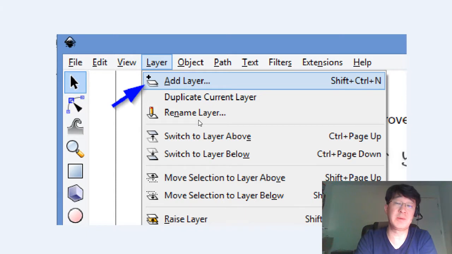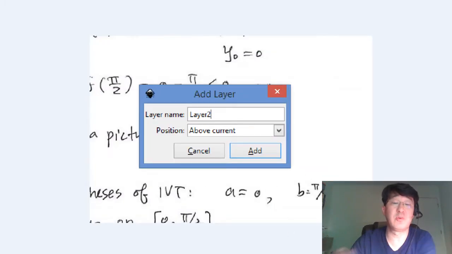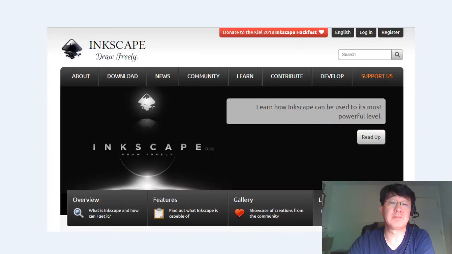Now you can't do anything about layer 1. Now you add layer 2 on top of it. Then there you're going to create the block. So name it whatever you want, layer 2 or additional layer, whatever.